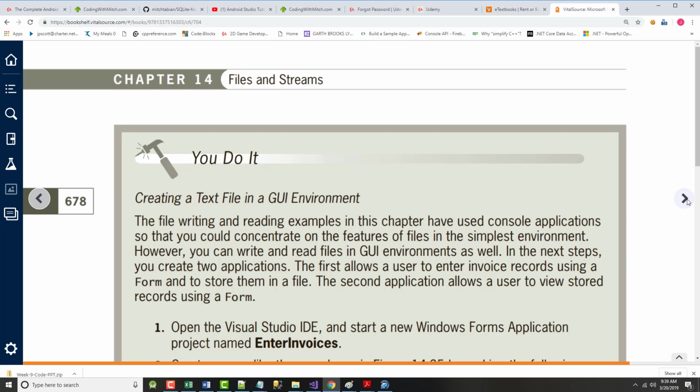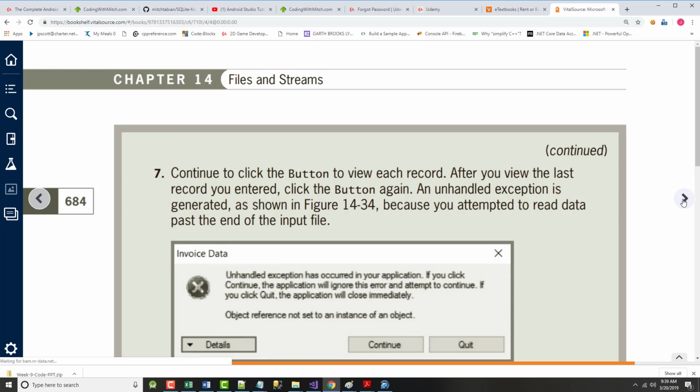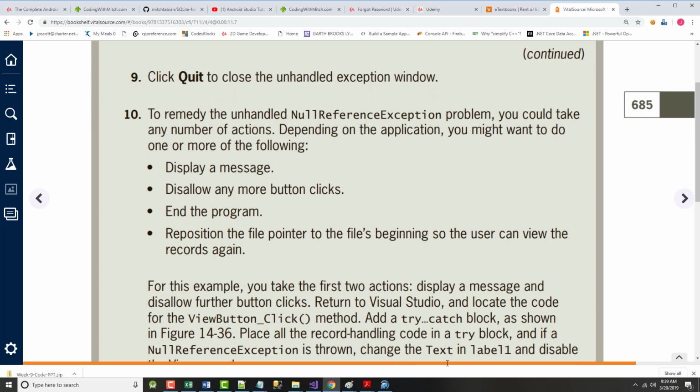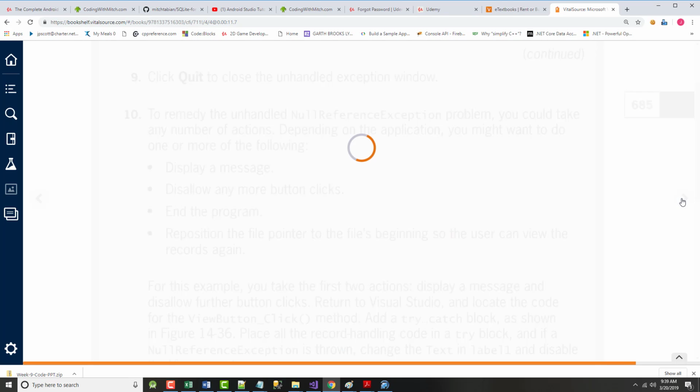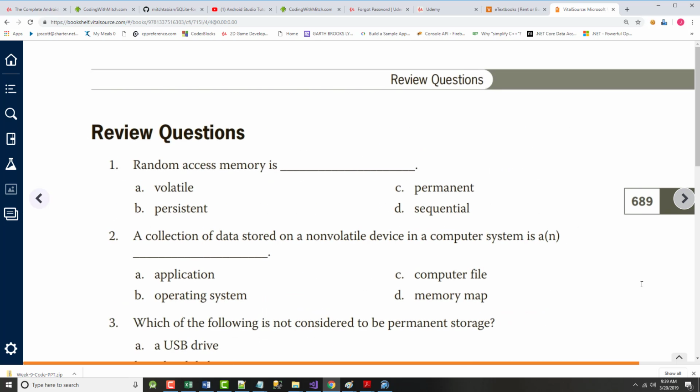That brings us to the end of the chapter. I don't normally do it like this, but before we go over the review questions, because I'm not sure if I have my answers to them with me or not, let's take a break. It's 9:40. Please come back at 9:55, and at that time we will go over the review questions that start on page 689.